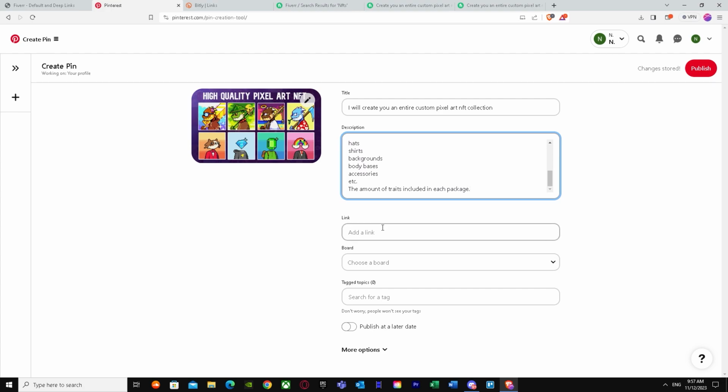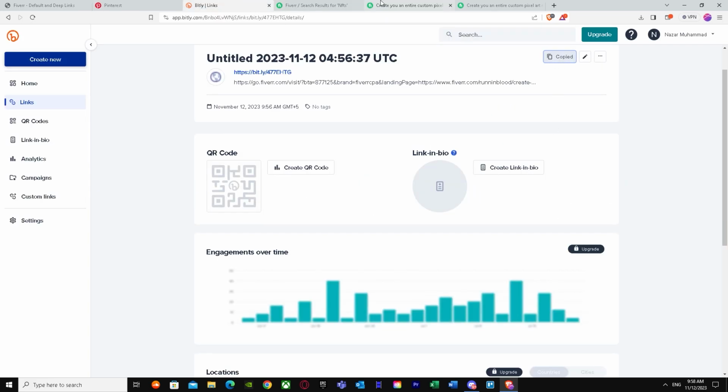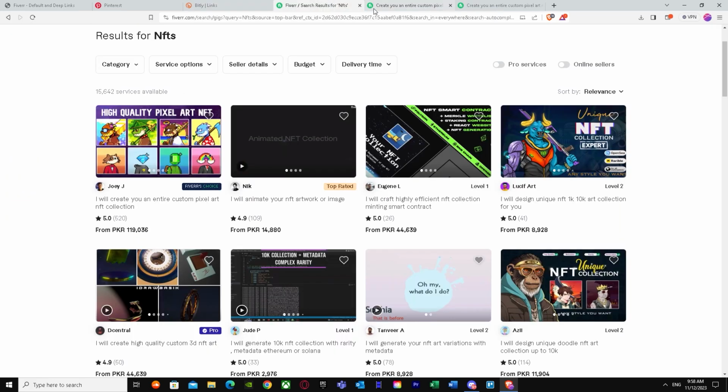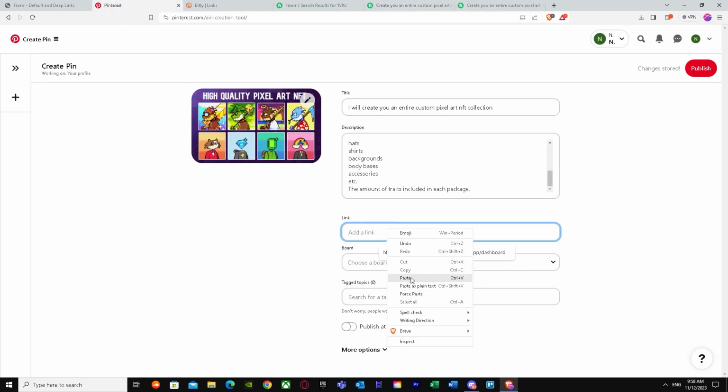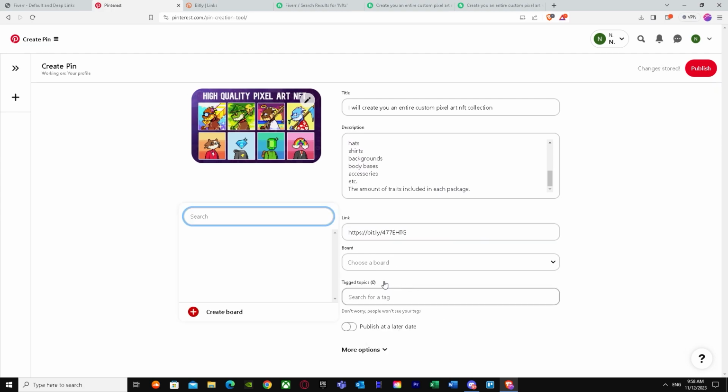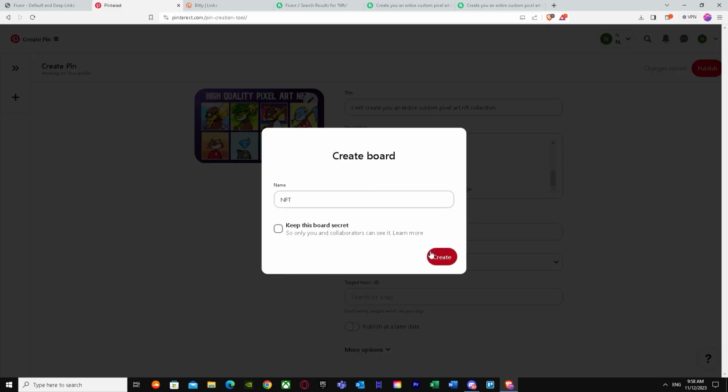There we have it. Now we're just going to paste the link that we copied. Just like this one. Paste. Oh, we're just going to copy that link again because I accidentally copied the wrong thing. Copy this link again. Pinterest. Paste, all right. Now choose a board. So our board is NFTs.